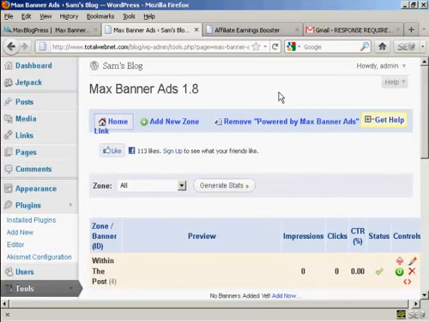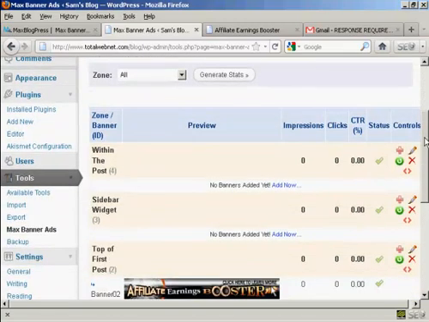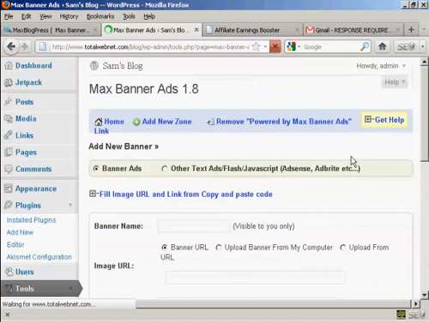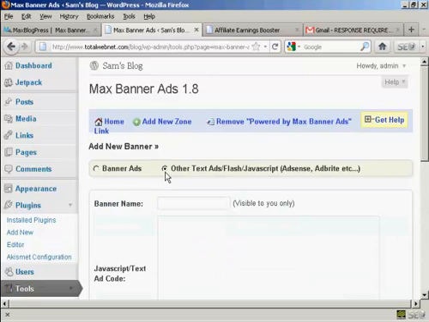Something else that you can do with Max Banner Ads is use it to insert Google AdSense into your blog posts. And to demonstrate that, I'm going to insert a Google AdSense block within the post. So click here on where it says Add Now. And we want to click here on this radio button that says Other Text Ads / Flash / JavaScript. And we'll give this banner a name. We'll call this AdSense 01.